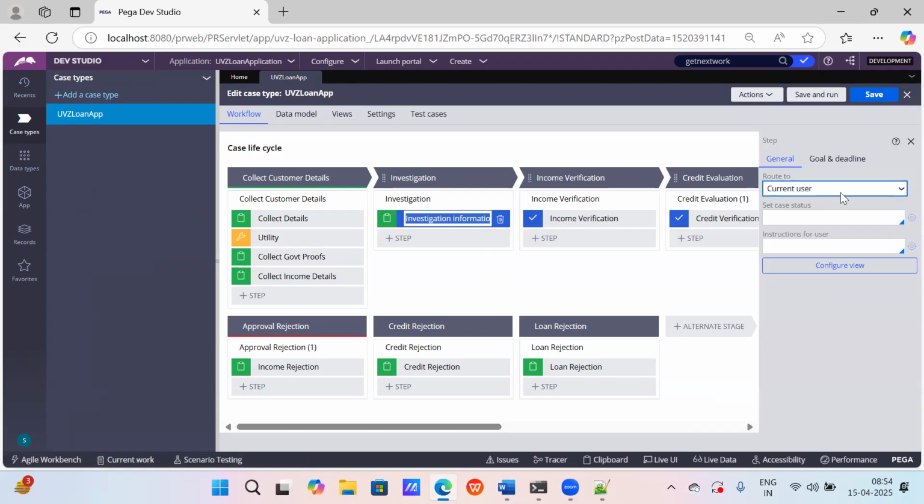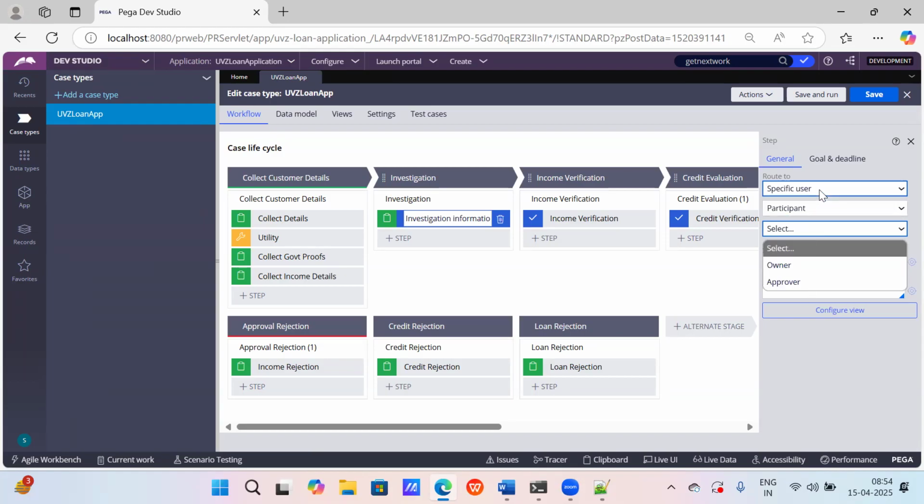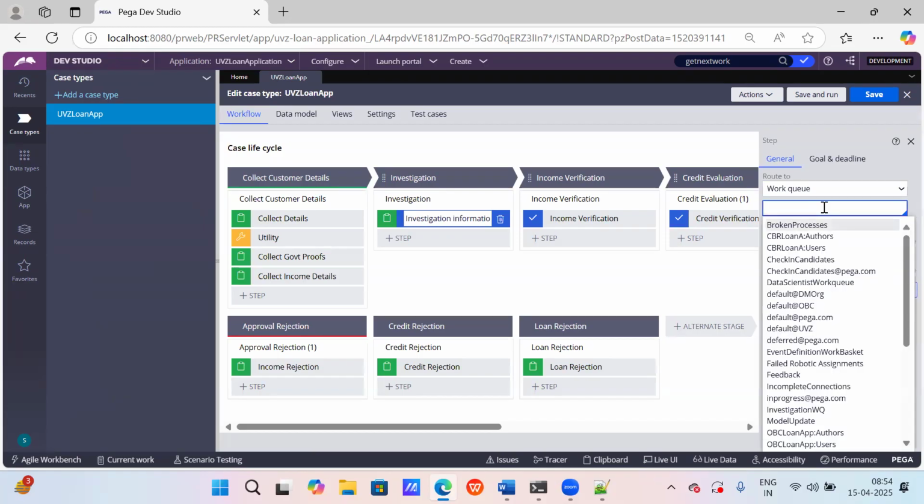You can route to the current user, the one who created the case. If you want to route to a specific user, you can specify the username, a user reference field, the reporting manager, or a participant. Participant is a work party. Yes, we have created owner and approver. If you see work queue, this is with respect to the default work queue, right?